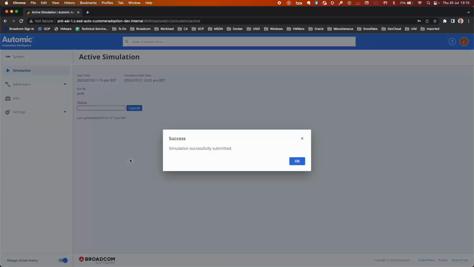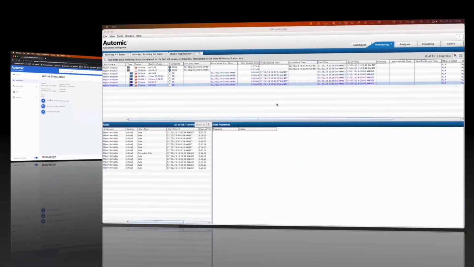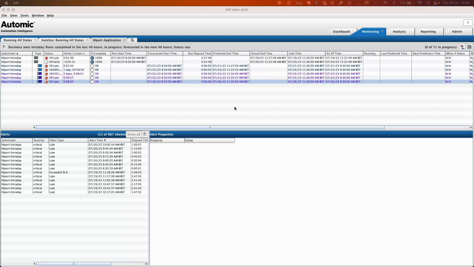AAI will prompt me to advise that the simulation has been successfully submitted. As you can see, the status bar gives an indication of the simulation execution. The simulation has finished. Let's take a look at the result of the simulation.